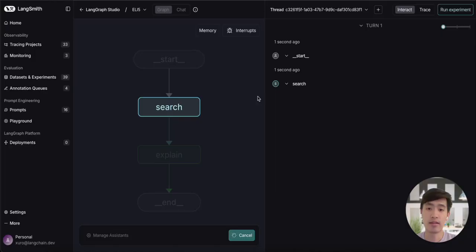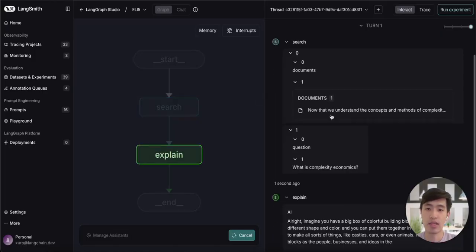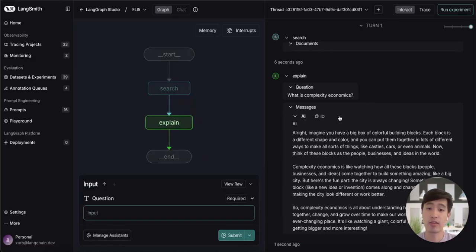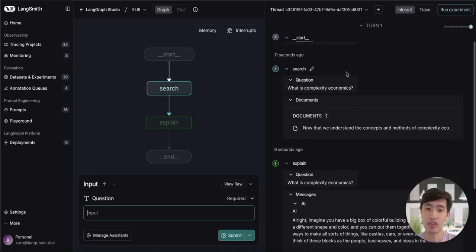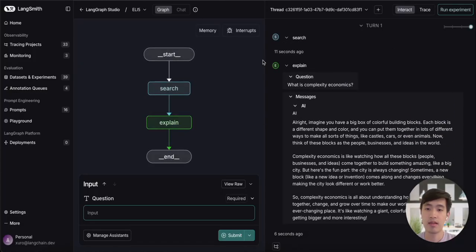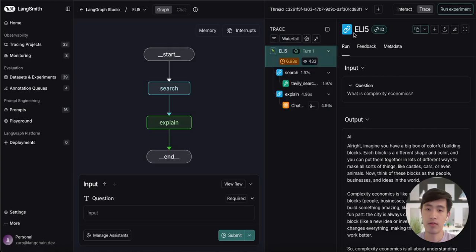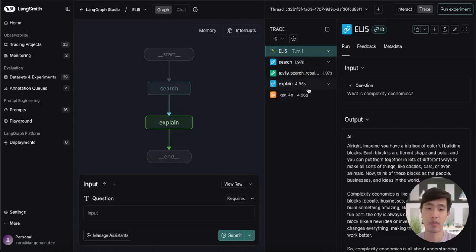You can see on the right that we can watch our agent execute, and we can see which node is executing at any given time. This also shows us how the state of our graph gets updated at each step. And we can even switch to trace view to see the LangSmith trace that was generated by our execution. For this particular call, we can see that we have a search step followed by an explain step, just like in our graph. And we can see that in the search step, we call a tool to search the web, and in the explain step, we ask an LLM to summarize the results.